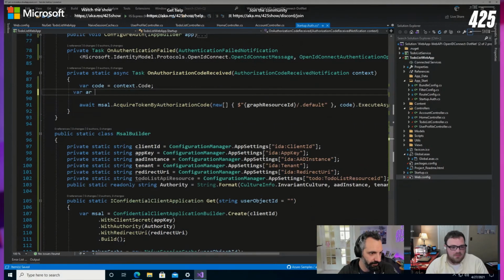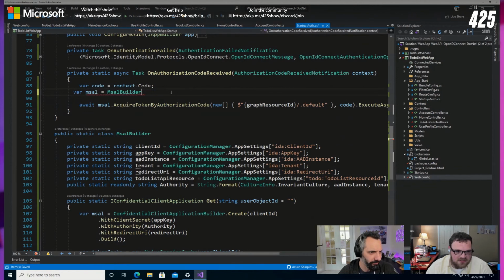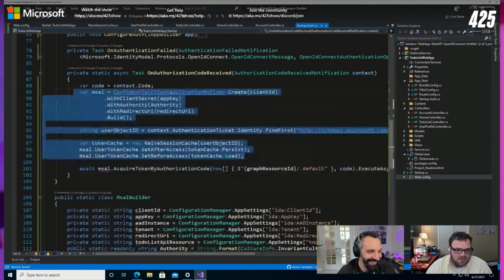So we'll do msal equals MsalBuilder.Get, and then we need the user's object ID, which I just deleted. Let me go back, because that comes out of the context. It does. Token. Yes.